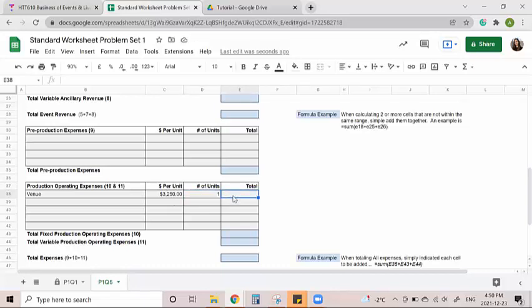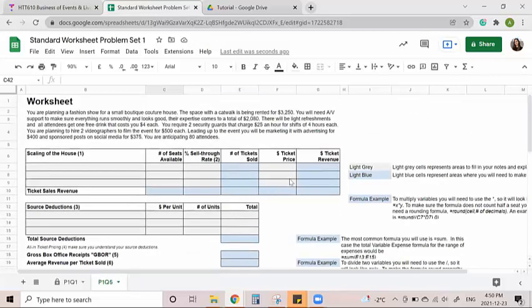To calculate the total, you will use the equal sign and then just multiply the two variables by using the star. That can be dragged down for all of the lines because we will be inputting more information and it will just automatically calculate it for you.